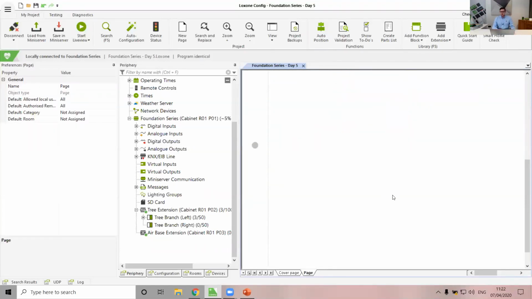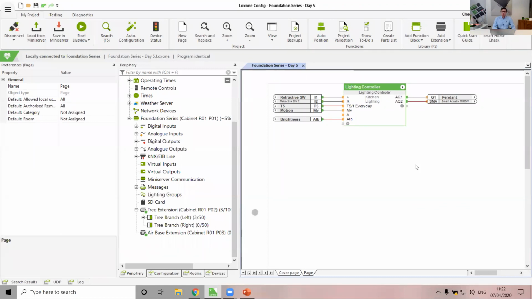And at the moment, we've just been doing all of our config on this one page here. Now, as you can probably imagine, if we get to a point where we're doing an entire building of maybe 10 or 12 rooms, each of those rooms is going to have lighting, each of those rooms is going to have heating. This page is going to get very, very busy if we put everything on one single page.